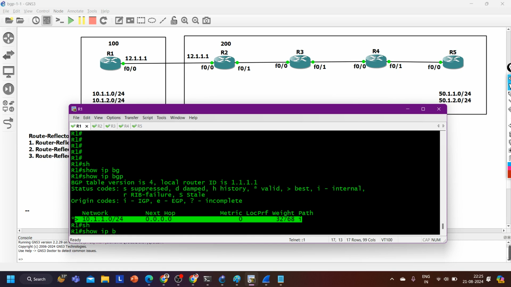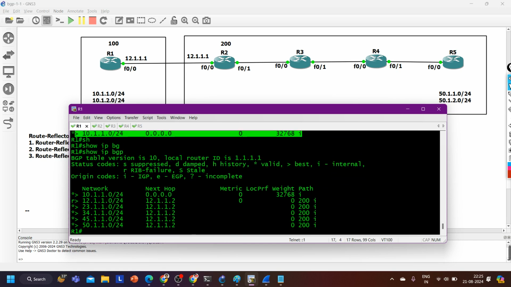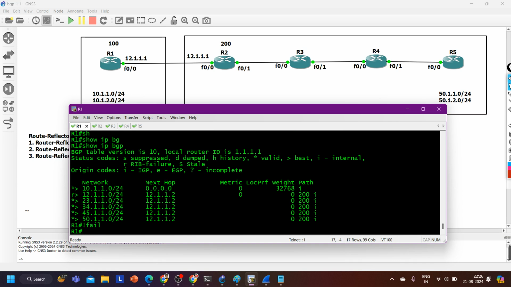So IP BGP. But see the size of the BGP table, guys, right? Unnecessarily I have advertised lots of prefixes in BGP. So this option also fails and is not recommended. The third option, and the best option that you are going to use in real time, is this.